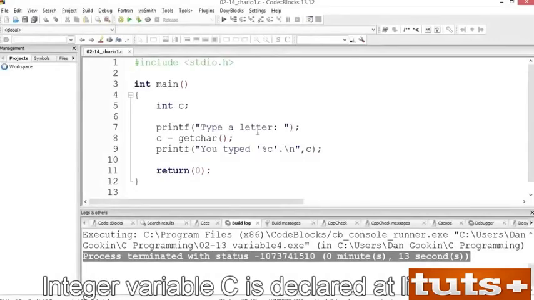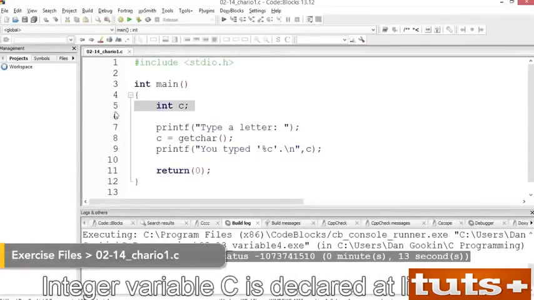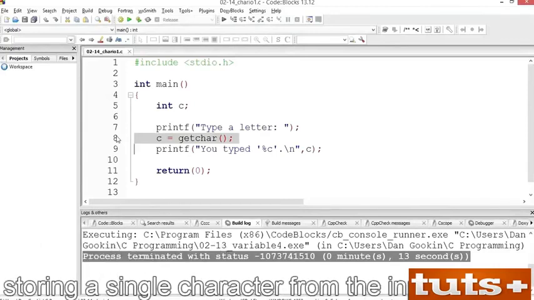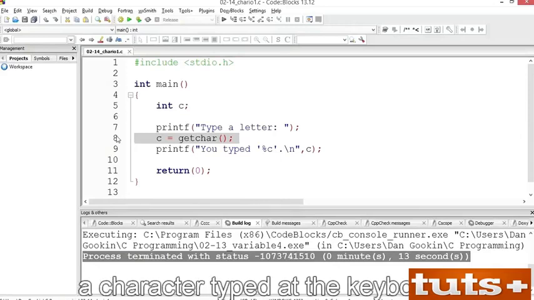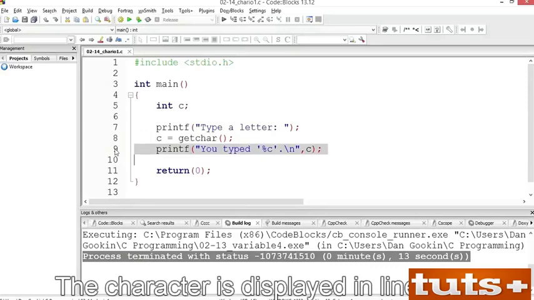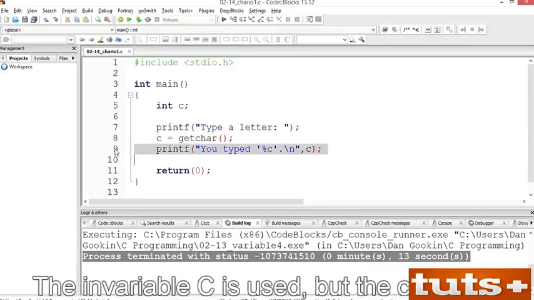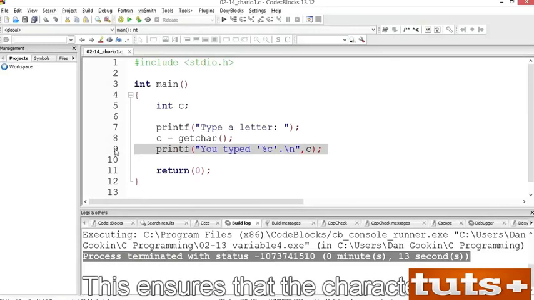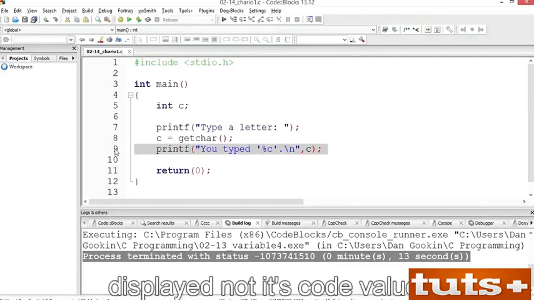It's used with the getChar function at line 8, storing a single character from the input stream. In this example, that would be a character typed at the keyboard. The character is displayed at line 9. The int variable c is used, but the character placeholder %c is specified. This ensures that the character is displayed, not its code value. Build and run the code.